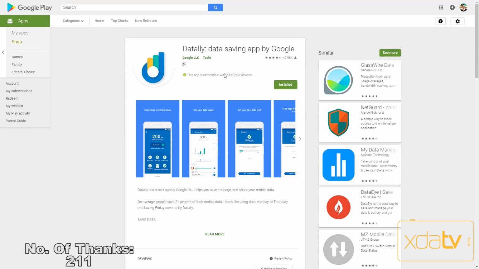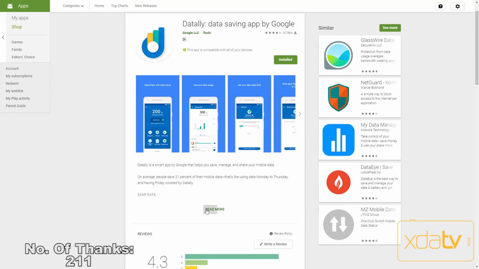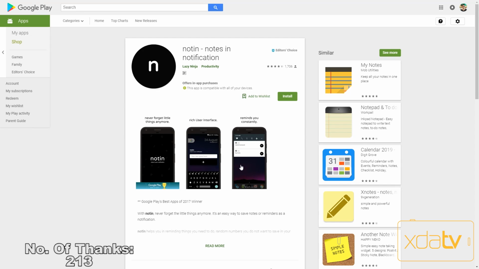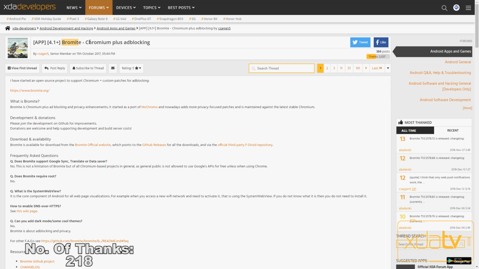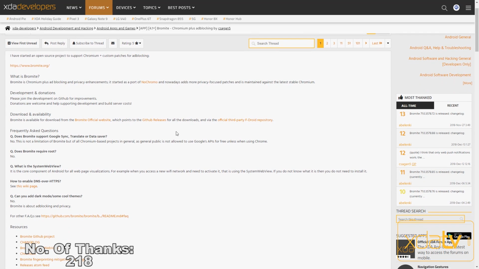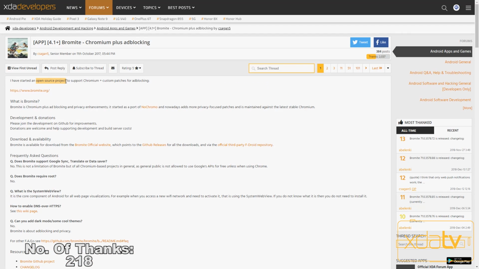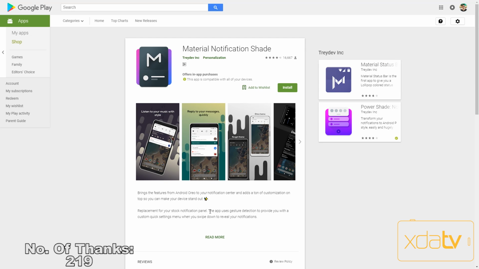Datally was released by Google, which helps you save mobile data by connecting to a VPN of some sort. Notin is basically notes in the notification shade. Bromite, which is a Chromium plus ad blocking. It's an open source project with custom patches for ad blocking. Material notification shade replaces your default stock notification shade with a more customizable one.